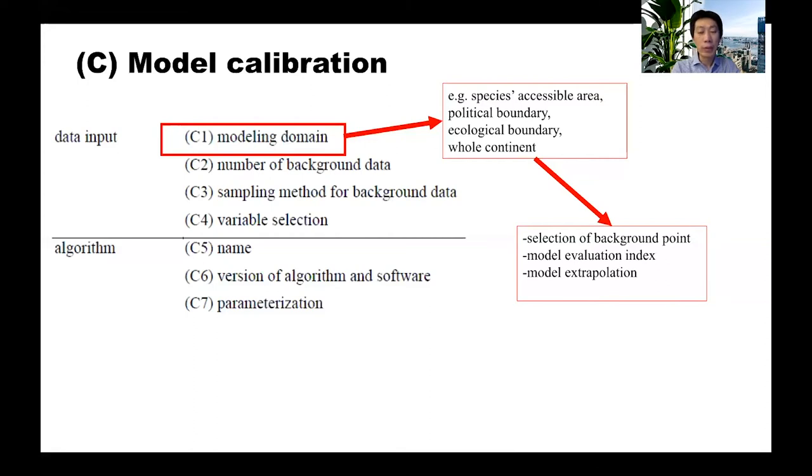Also, if you use a very, very small modeling domain, and then project your model to areas around your modeling domain, you're more likely to see model extrapolations, simply because your training data is pretty much limited to a narrower range of environmental conditions.